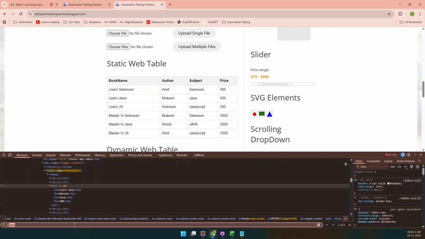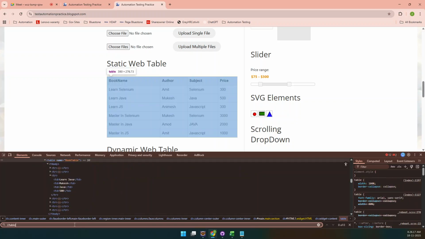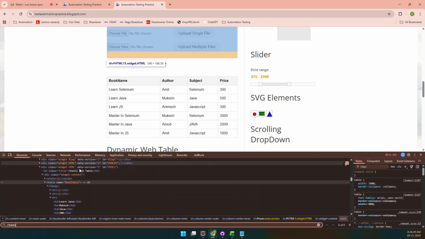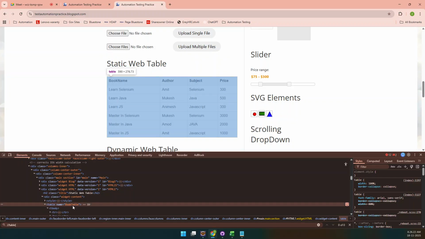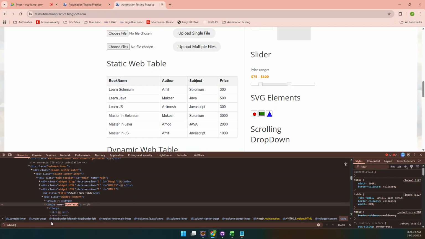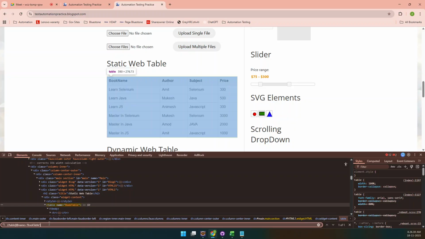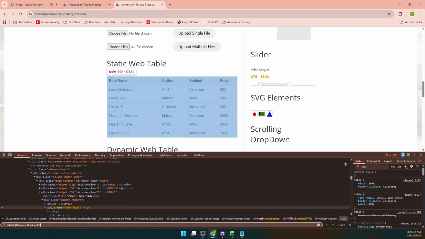So first thing is, let me write the parent tag. So table, and there are many tables here. I want to go only to this static table. So this is the book table. So I'll give the attribute as name, at the rate of name is equals to this thing. So this is highlighting the total table.